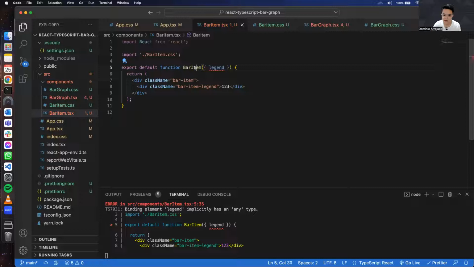So to have a type in this props, what you can do is do the colon. So this is the syntax for TypeScript. So we are defining the type of this object. So we need to also provide the keys that it supports. So in this case, legend. And what is the type of this legend that we need to support? So it's going to be a string. There are also other data types, such as Boolean and number. And the more complicated ones are the array and object. But later on, let's just start with string.